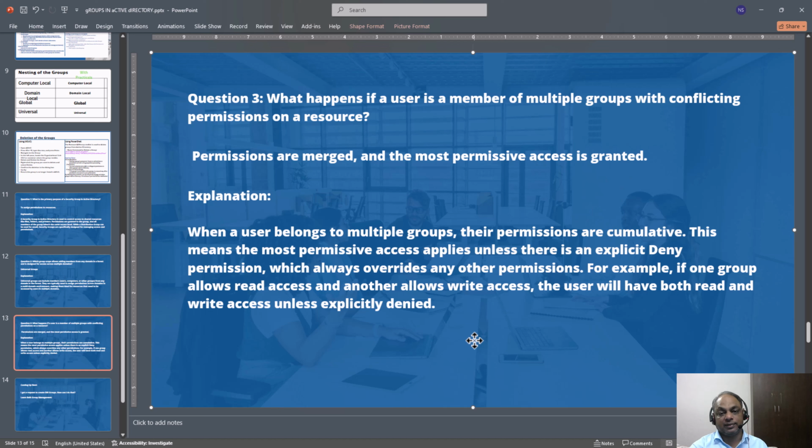So one group is giving you read access, one group is giving you write access, but if on the actual resource you have assigned a permission that this user cannot do anything, then the deny permission will apply on that resource. Otherwise, if two groups are giving read and write access, the user will have both read and write access.